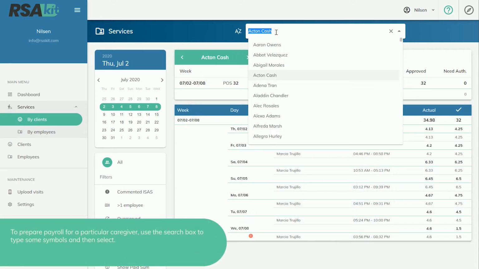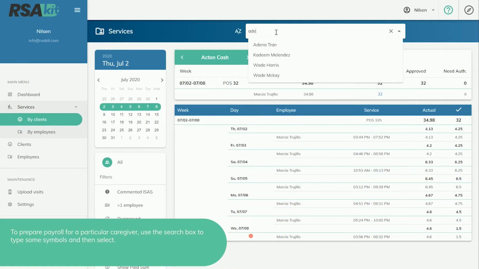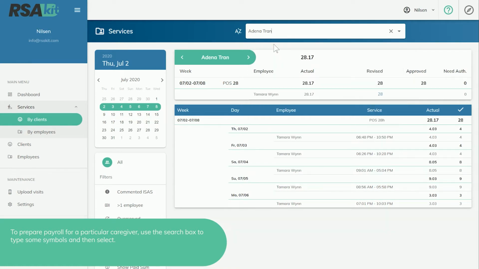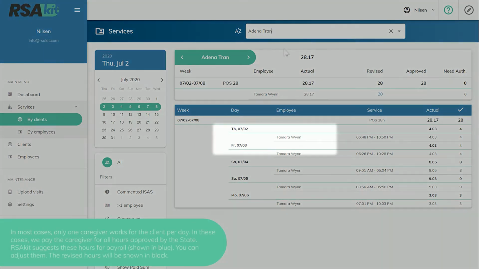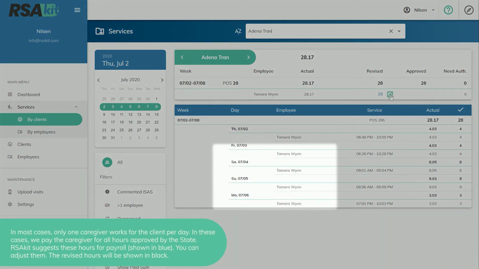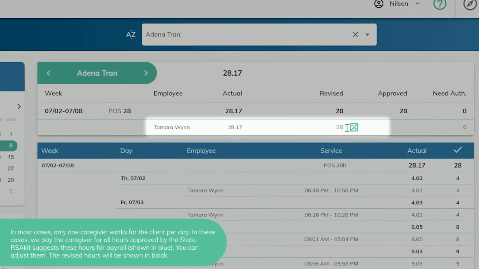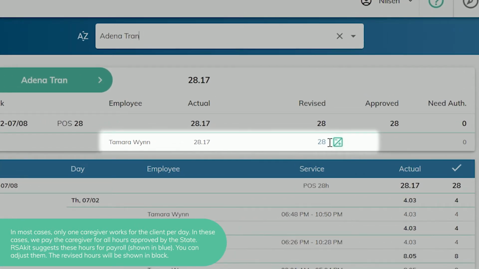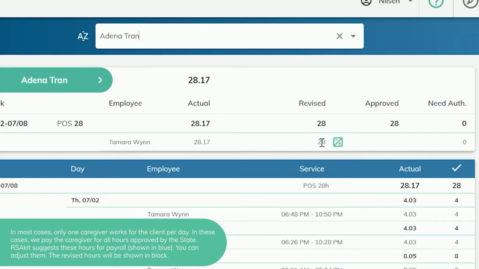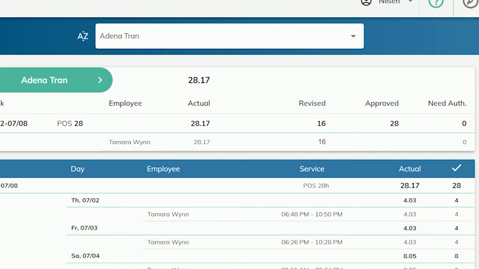If I need to work with a particular caregiver's data, I use the search box to type some symbols and then select. In most cases, only one caregiver works for the client per day. In these cases, we pay the caregiver for all hours approved by the state. RSAkit suggests these hours for payroll and shows them in blue. Of course, you can adjust them. The revised hours will be shown in black.